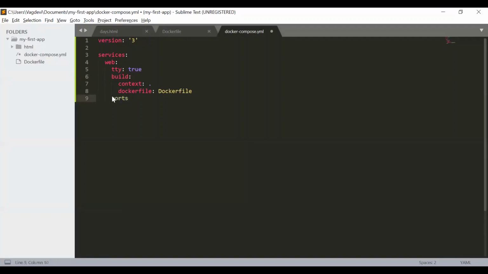Ports colon, hit enter, hyphen, quotations 8000 colon 80. So I want to use port 8000 of my localhost to communicate with the web server or the container. You can mention anything as you wish instead of this 8000. And the 80 port is the one exposed by the Nginx server in the container. Also note that ports and build should be at the same level of indentation under the web service.